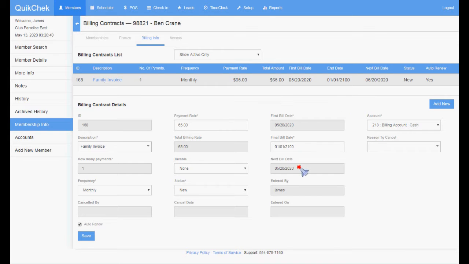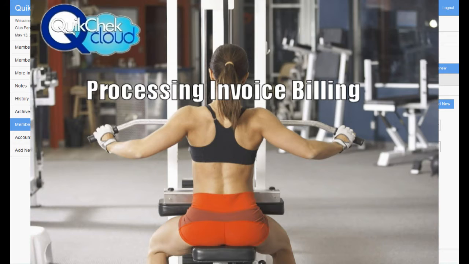Now this person will get billed on May 20th, and it will post a transaction to their account for $65, and then the member will be stopped at the front desk where they will be prompted to pay the $65 balance that's on their account. Or they could actually open up their cell phone and pull up their account balance and pay via the mobile app. Let's go over how to process billing next.